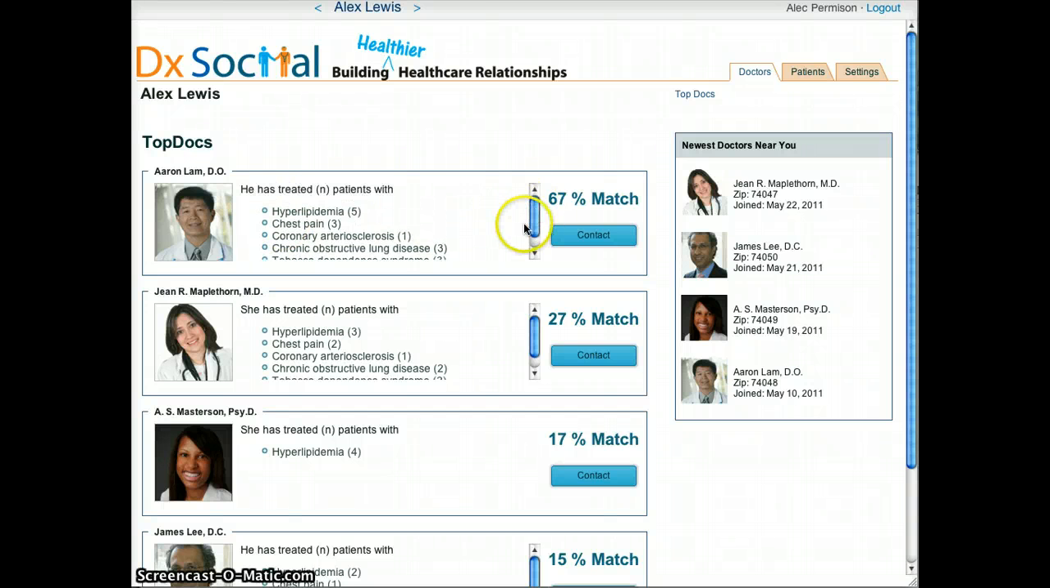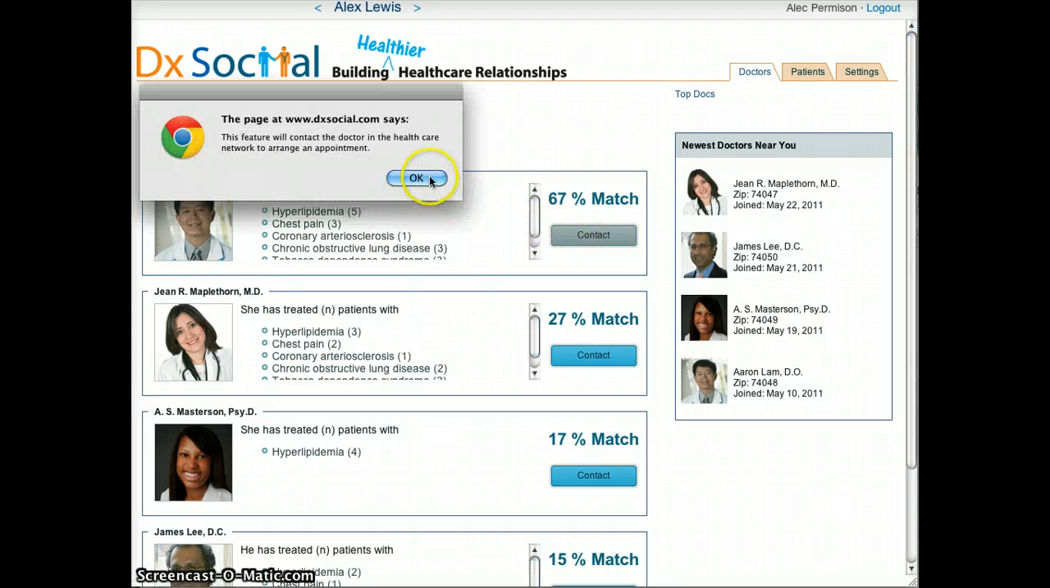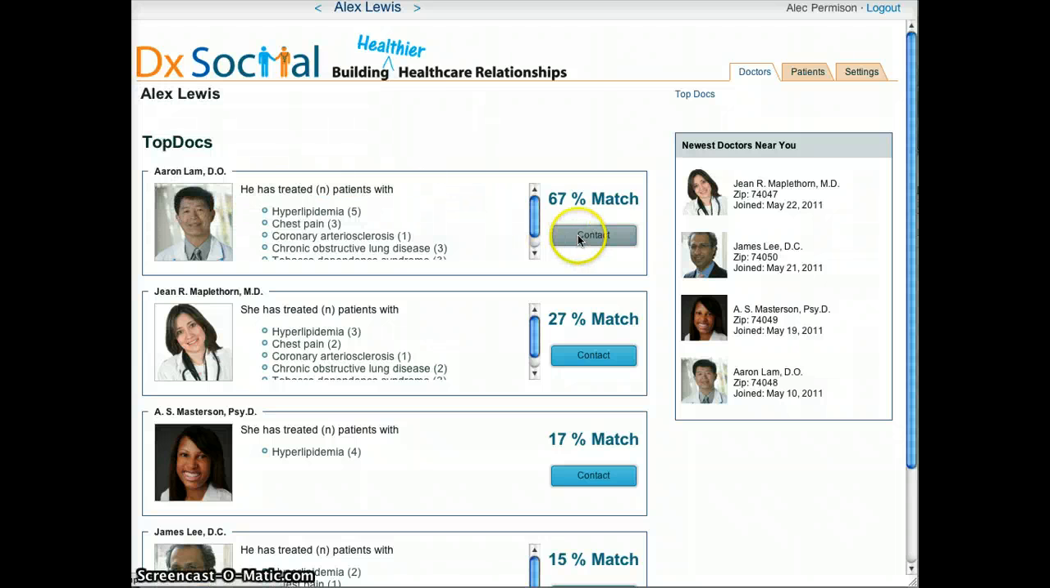By contrast, a doctor such as Dr. Masterson has treated very few similar conditions and therefore is a much lower match. It makes sense then that Dr. Lamb would have more experience at solving Alex's problems and should therefore be his first choice to contact. On the demo, the contact just pops up a window, but in a live situation it would actually put them in touch with the doctor.